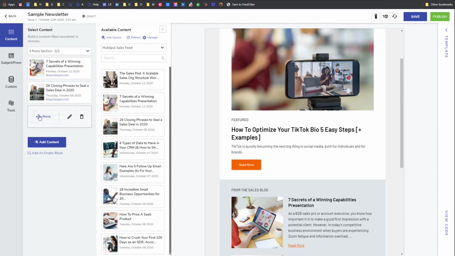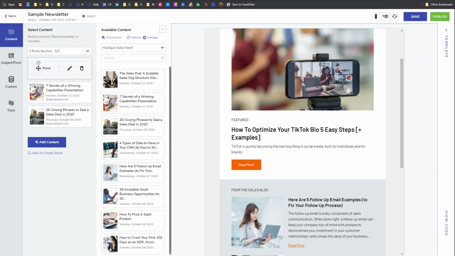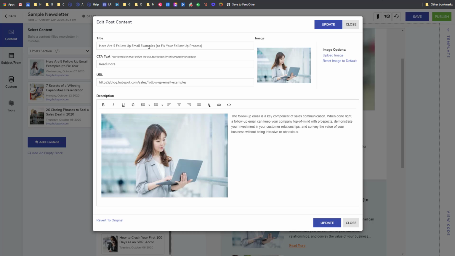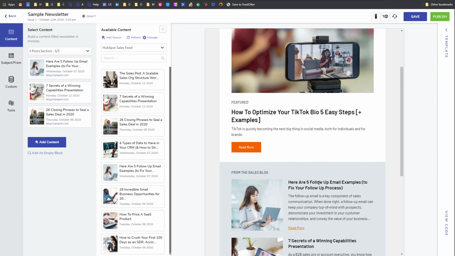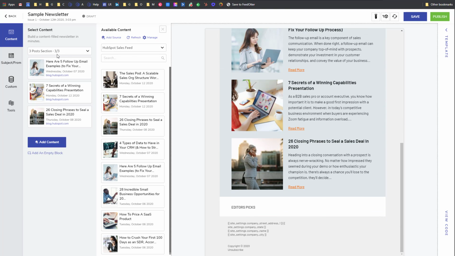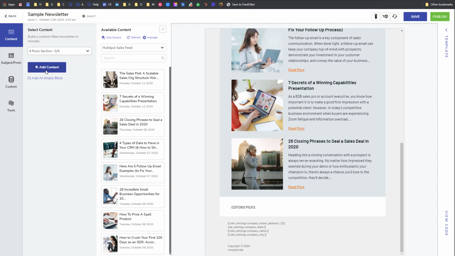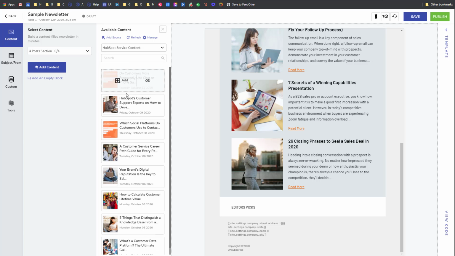I can easily rearrange the order of these posts by dragging and dropping the posts in the FeedOtter interface. I can also tweak these posts by clicking on the little pencil icon, and you can make changes to either the CTA, the title, or the actual content or image. Just like that, we've filled in the sales section. Let's move to the editor's choice section down at the bottom. For this, I'm going to do something a little different. I'm going to grab 2 posts from the service feed.